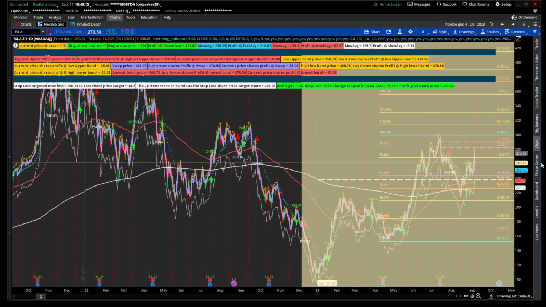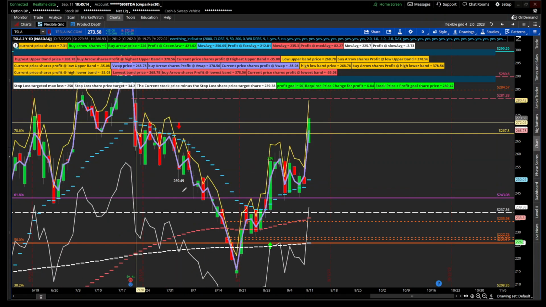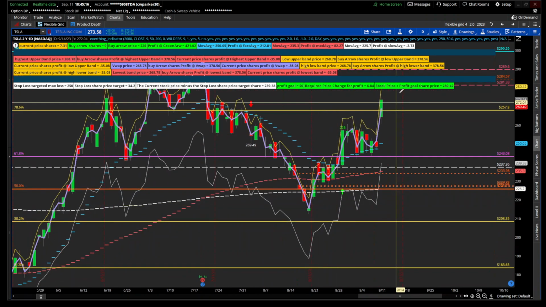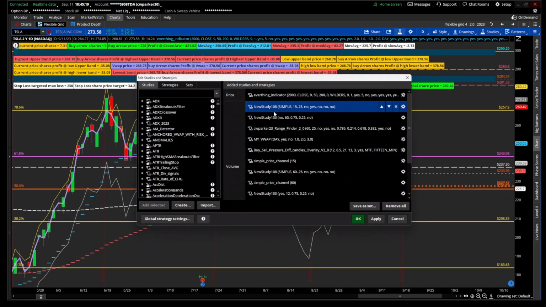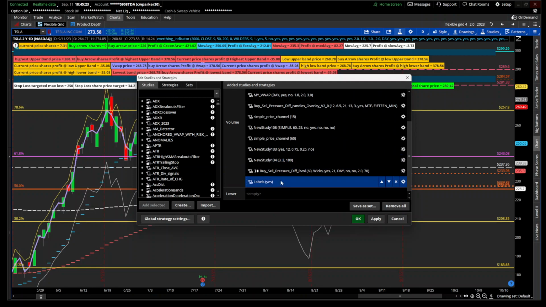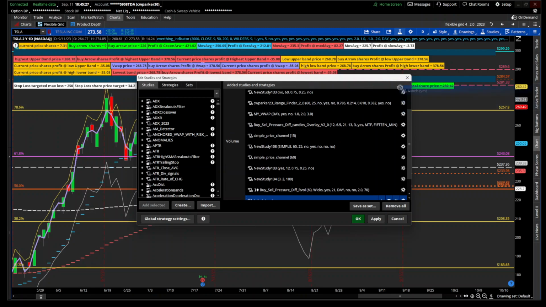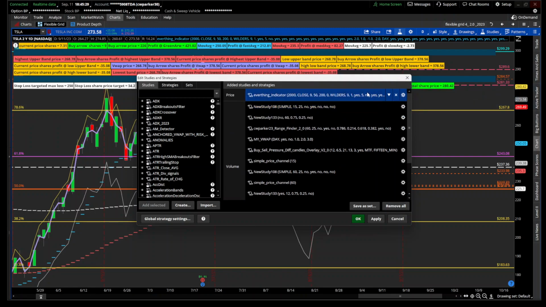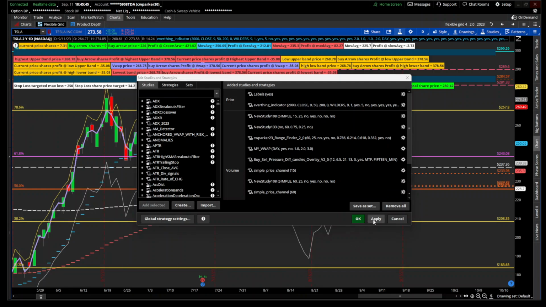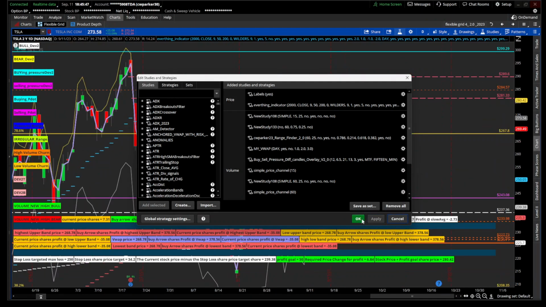So this is where you will run into the problems. Once you start zooming in, you can't see anything. So this would be a solution for that. So let me find my labels indicator. Here we go. If I can get it back up here. Okay, so I got the labels back up there.